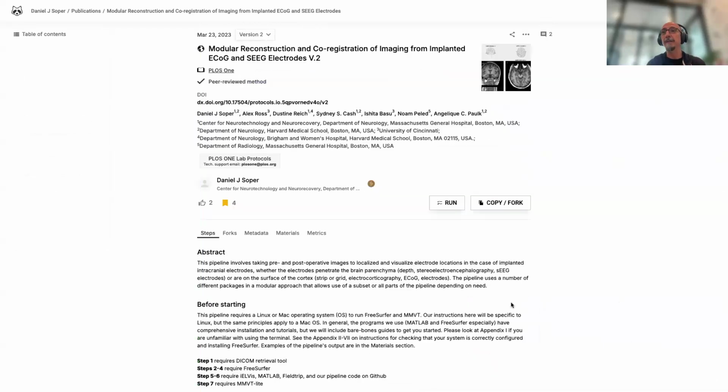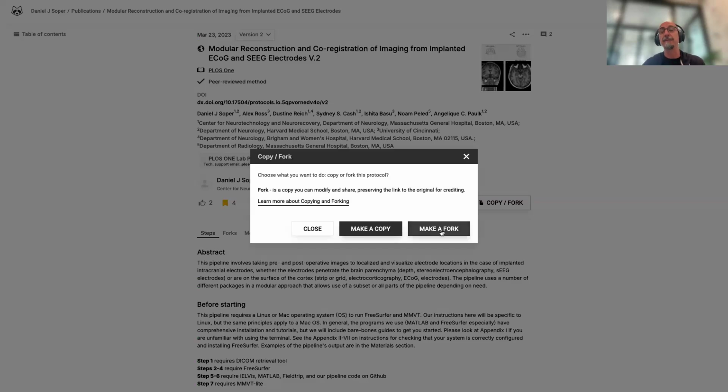If I am a reader and I want to reuse this protocol, but I need to optimize it for my own conditions, let's say my own patient cohort or my own equipment, I can create an editable copy and fork. This will be stored privately. All the information will be transferred right away, and then I can go to those steps that I need to optimize and make those changes.